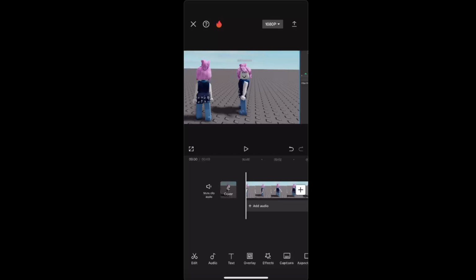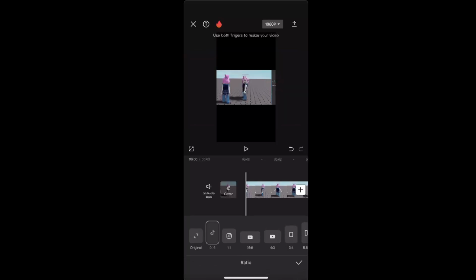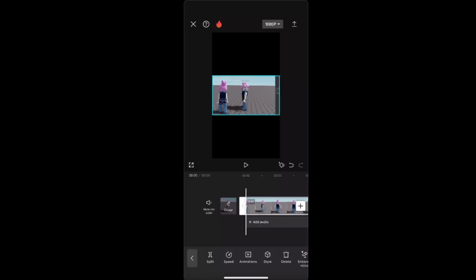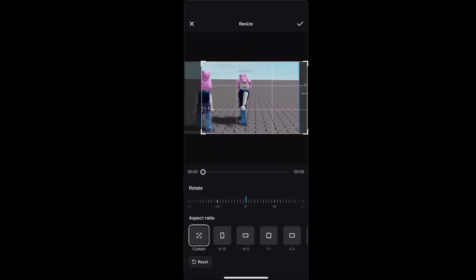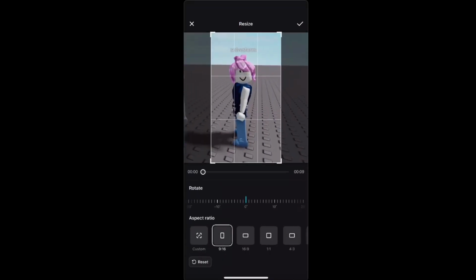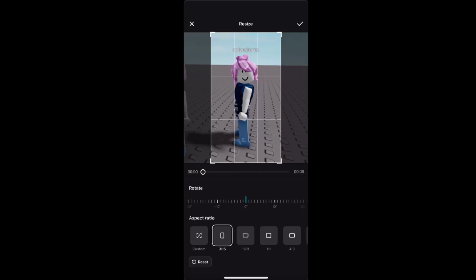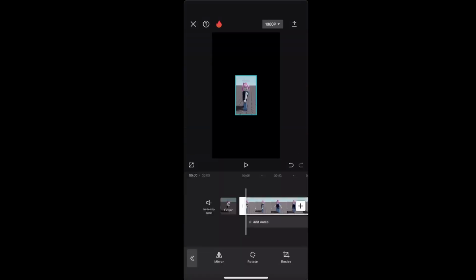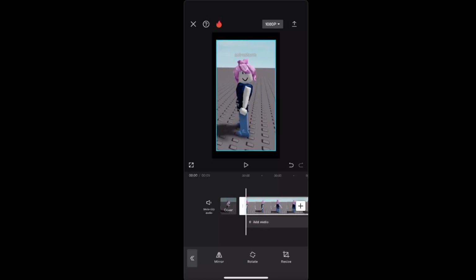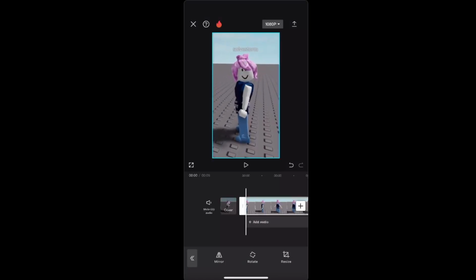So you want to change the aspect ratio and crop your video. I'm just going to change the aspect ratio to 9:16, and also transform this clip and resize it and make it 9:16, and let's leave it something like so. And now we're gonna make it bigger, just like so.